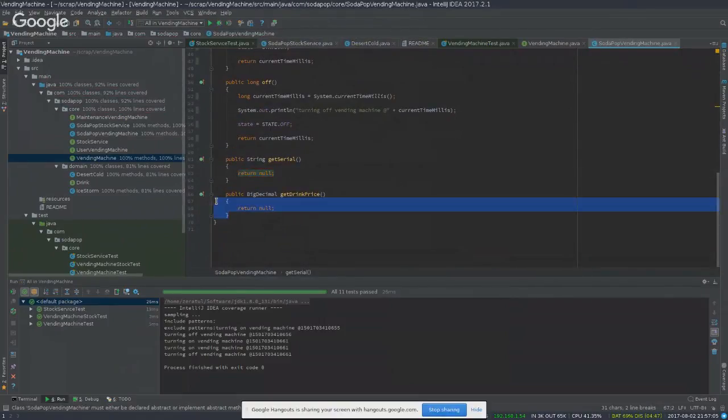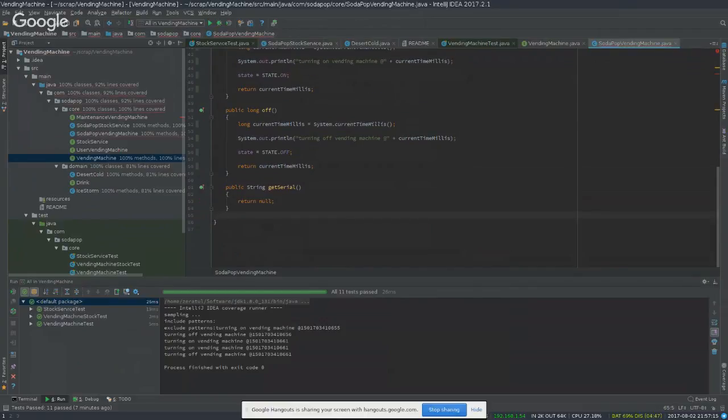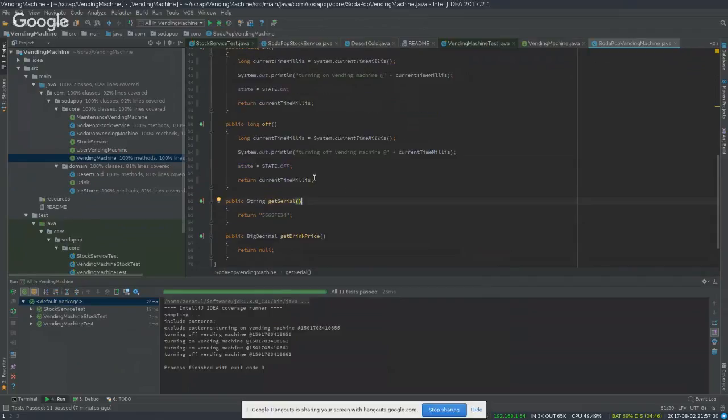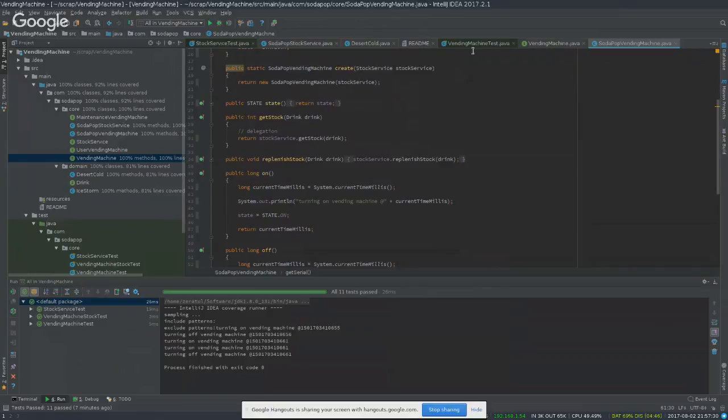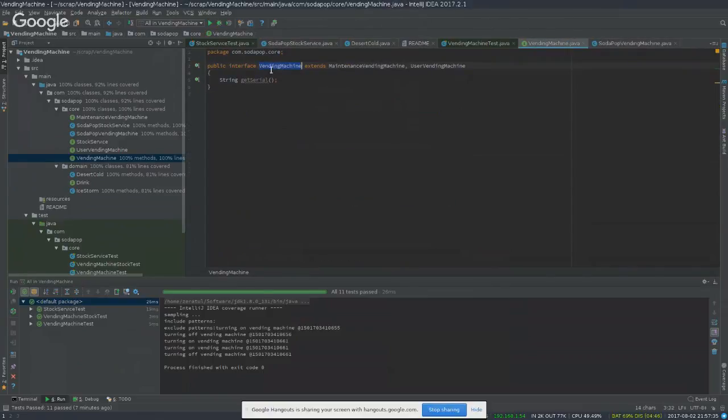So I'm going to change this slightly. Actually, this is fine. So this is going to get drink price and get serial. So here the serial would be, I don't know, let's make up some serial. This is the serial of our machine. Okay, so this is a common thing, so it should be available to both. Whenever we would want to use this, we would just use a vending machine abstraction for get serial.